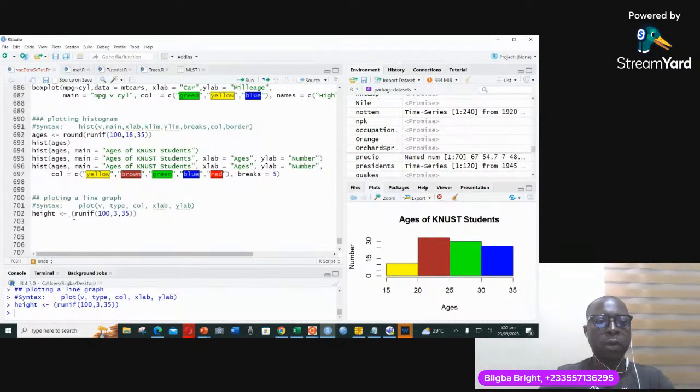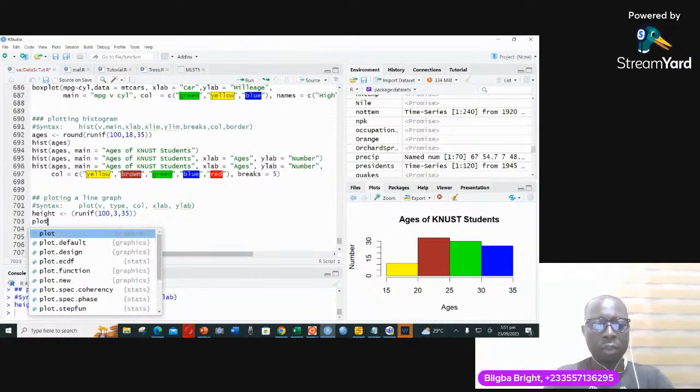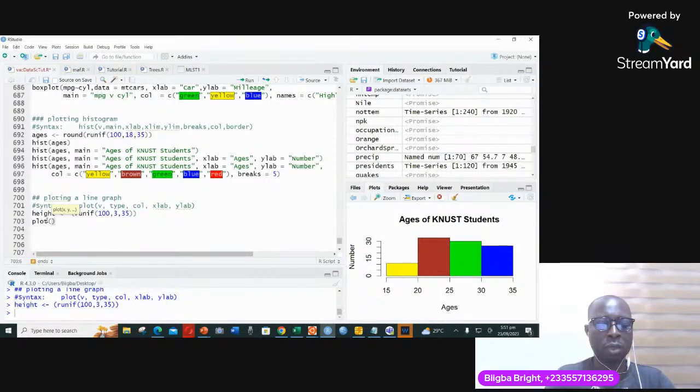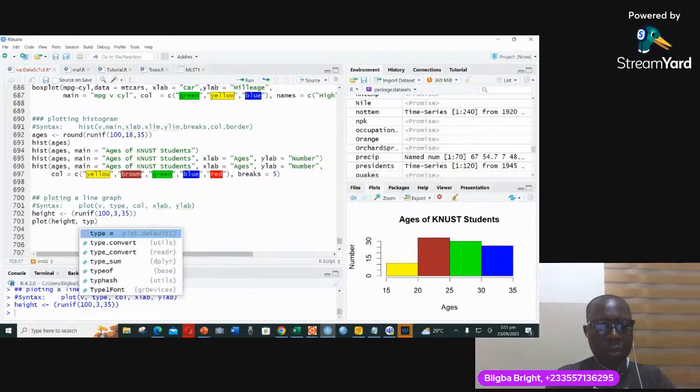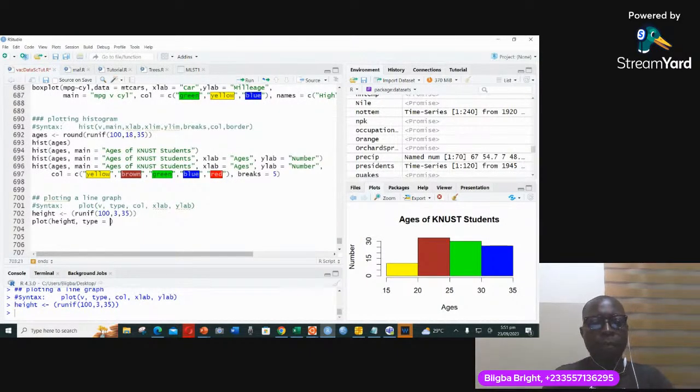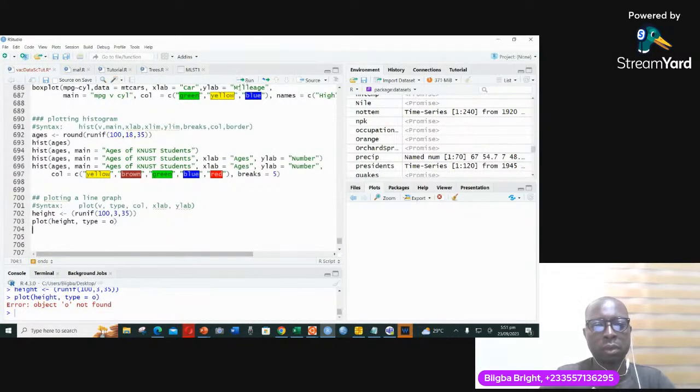So now, without anything, I can just come here and say plot. If I say plot and I put the height, height like this. I don't know if my height is not well spelled. And then I add type. So the type here, if you put O, I'm going to put O there and then run it and let's see what's going to happen. I need to put O in double quotes.